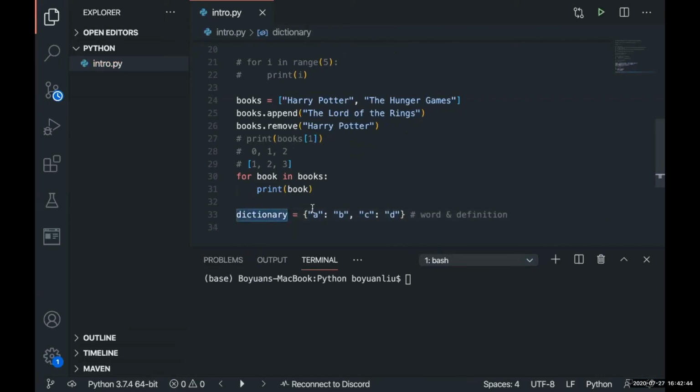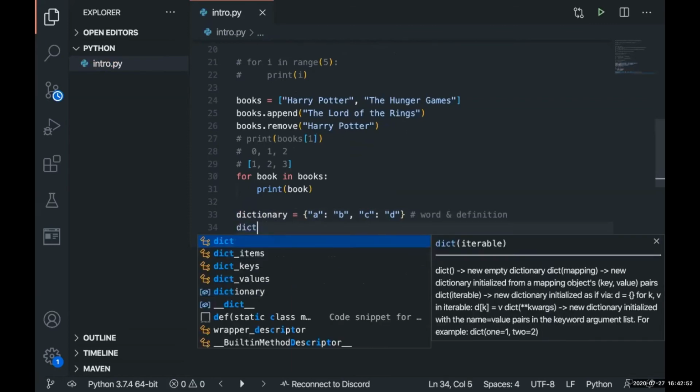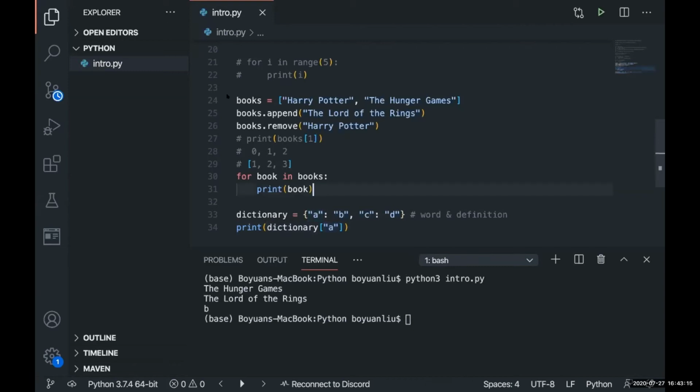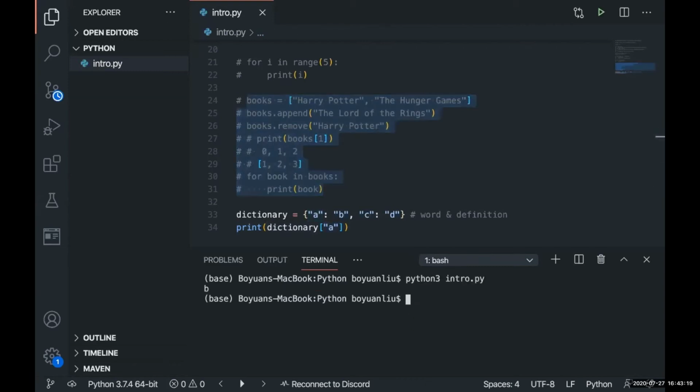And then here, I could just say something like this. I can say print out dictionary, bracket A. What it's going to do is try to find a key which is A, because we use the bracket notation, and inside the bracket notation we provide the key. Let me comment this out, and you can see we see B here. So it's trying to find what value is associated with the word A, and you can see it is B. All right, so does anyone have any questions so far?